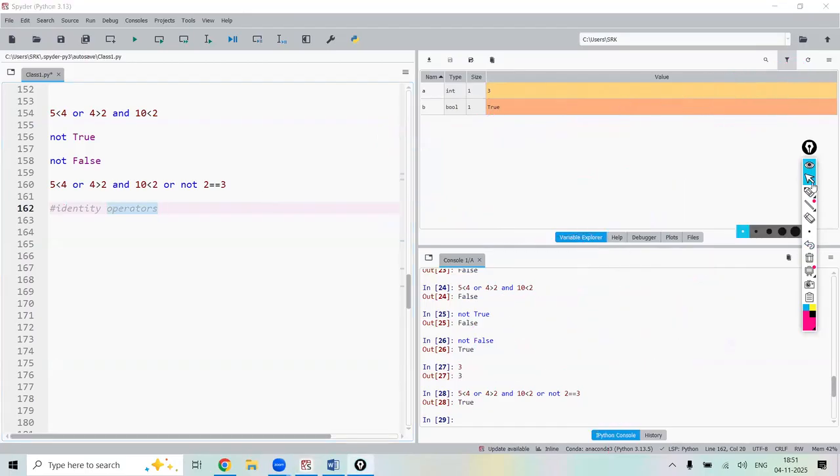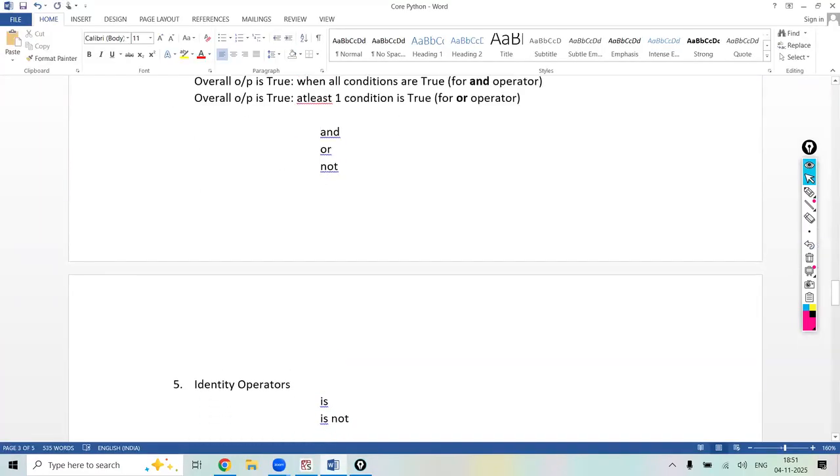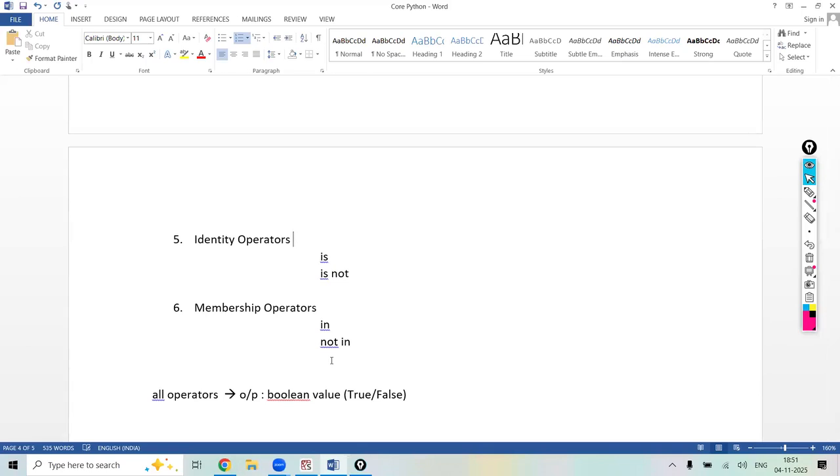Now within the logical operators, there are 3. What are the 3? And, or, not. That too in this order: the top one, the first, is not. After not, and. After that, or. This is the order between them. Next, coming to the identity operators. What is meant by identity operators is it will check whether both of them are related to the same object or not. Check whether both values are the same object or not. It will check that.